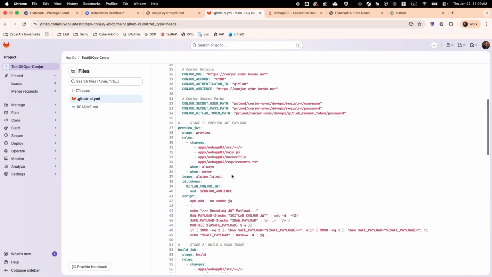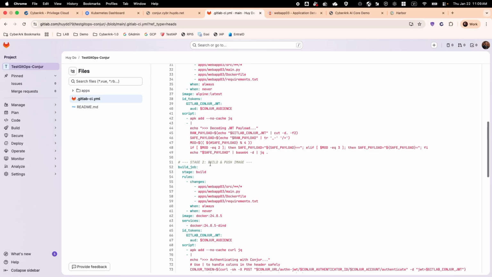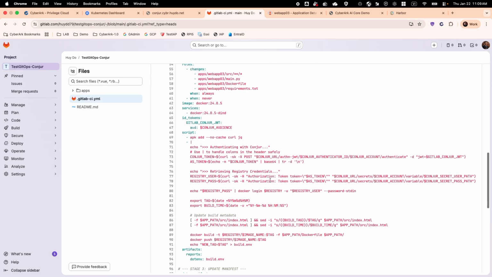From the pipeline here, this is stage 2 for the building process. You can see here, I am using REST API directly, using the JWT token for the authentication. After successfully authenticating, I will get the console token and use that to send a request to the console, getting the username and password for the registry.